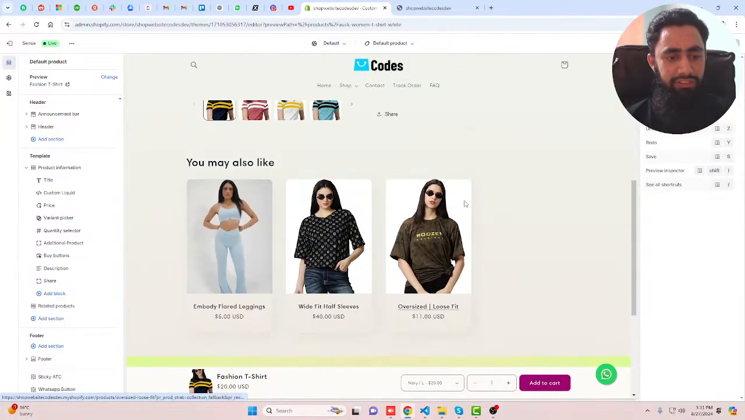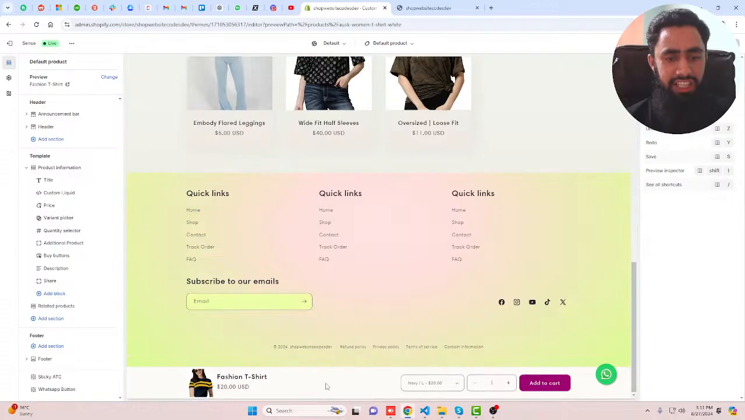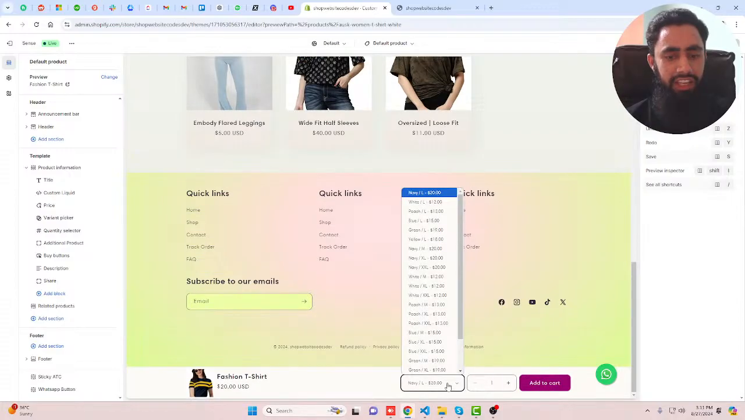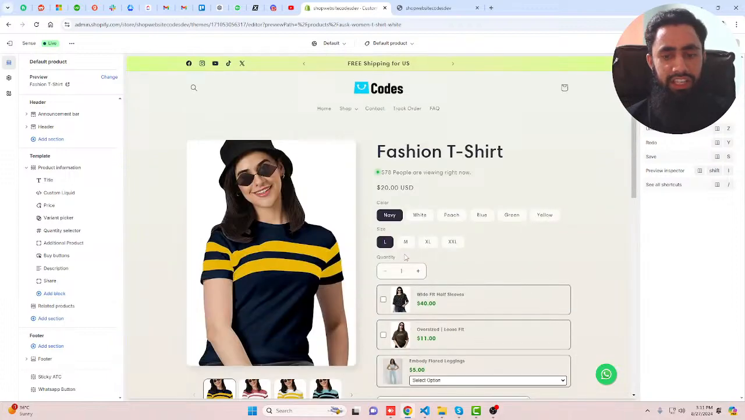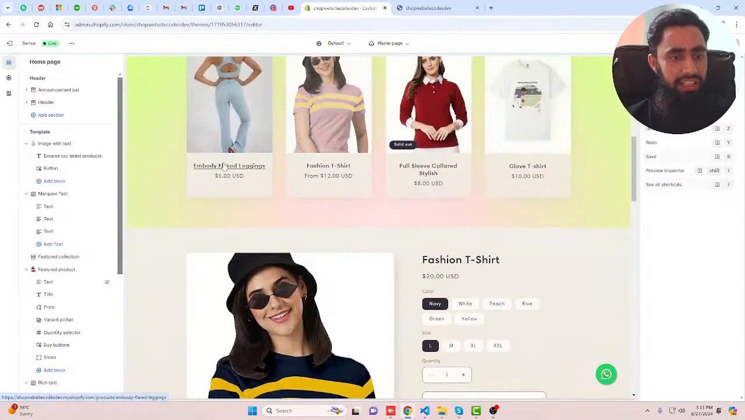If you scroll down, you can see we have a sticky add to cart where we can add the item to the cart. We have the drop down of all the variants. We can also see at the bottom a WhatsApp button, which lets customers contact us.